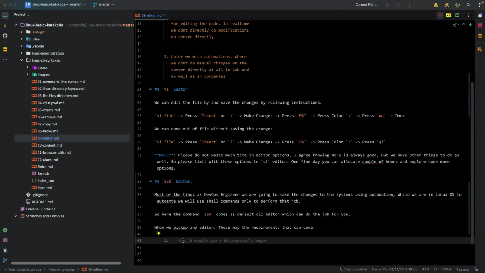Replace the word. Okay, I'll replace a word. Search and replace, I would say. Actually, when you say replace a word, it's a search and replace, right? Okay, what else?